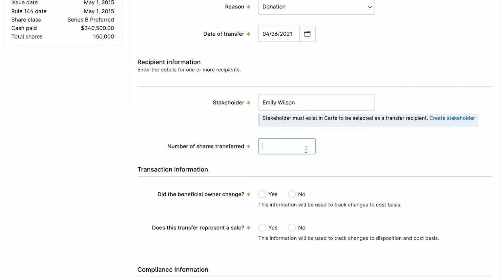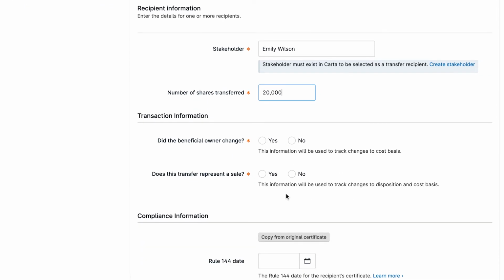Next, enter in the number of shares to be transferred and enter in any transaction information. Transaction information is going to affect changes to disposition and cost basis.